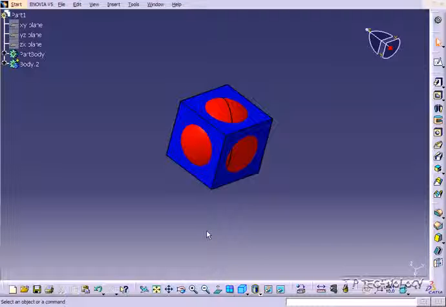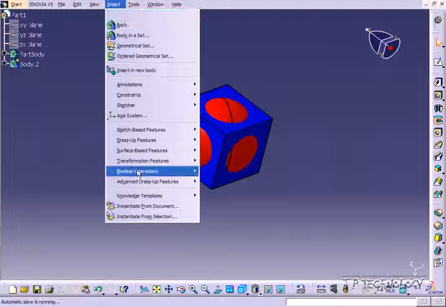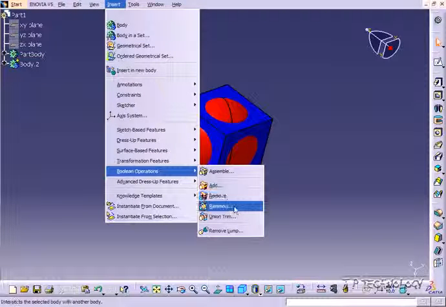This is tutorial number 103, and it covers the Boolean intersect feature within Catia V5. To start off, open up tutorial part number 99, which is located on the DVD. Now what we're going to do is use the Boolean intersect feature. To find it, click Insert, Boolean Operations, click Intersect.